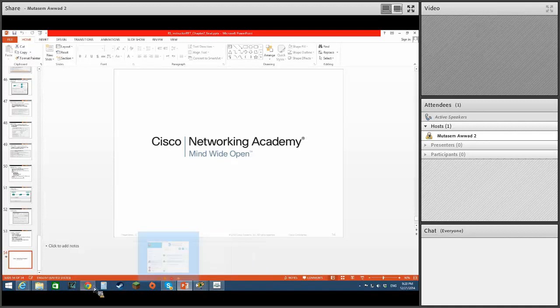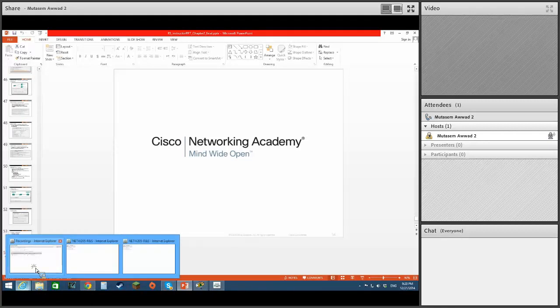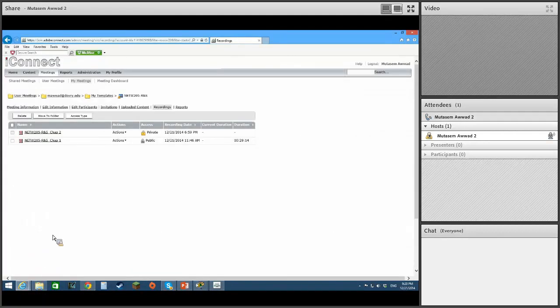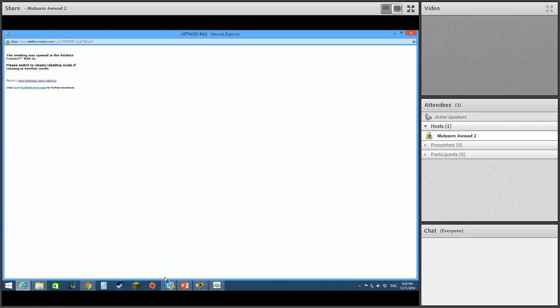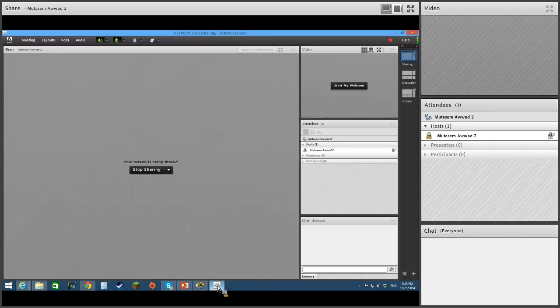So until we meet again for chapter 3, don't forget also that you want to make sure that you submit the questions that I asked you for chapter 1. Write those in Microsoft Word along with this Packet Tracer that we did.